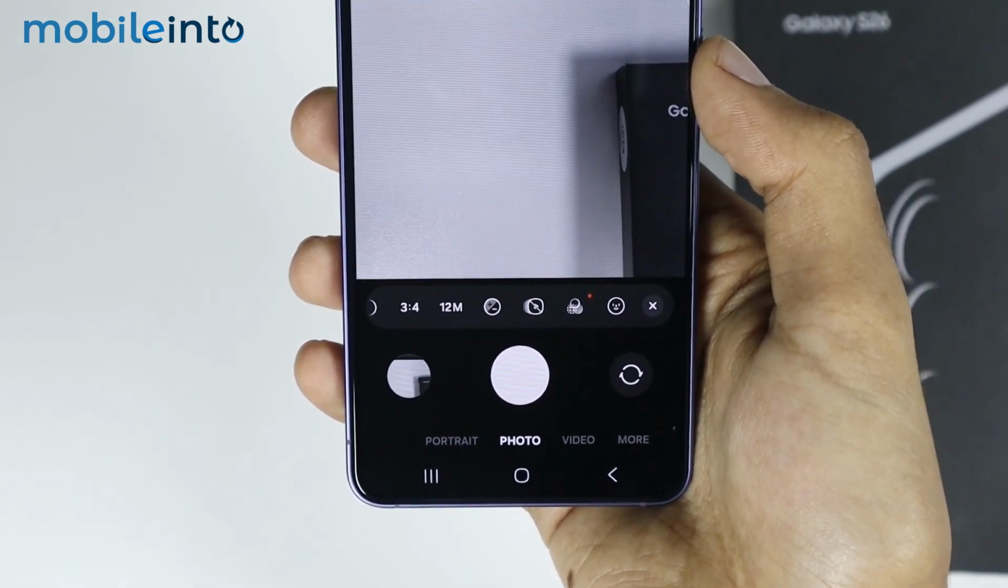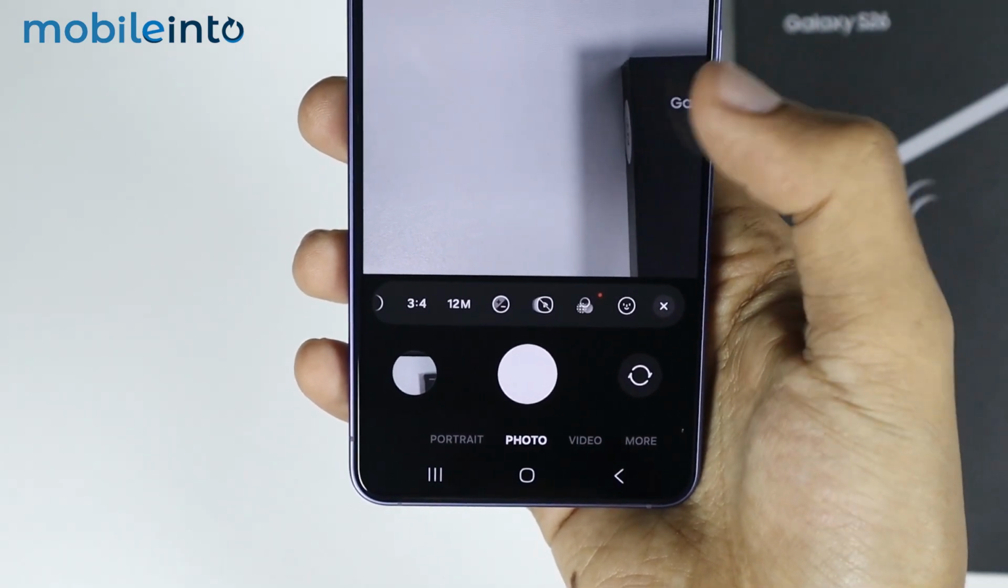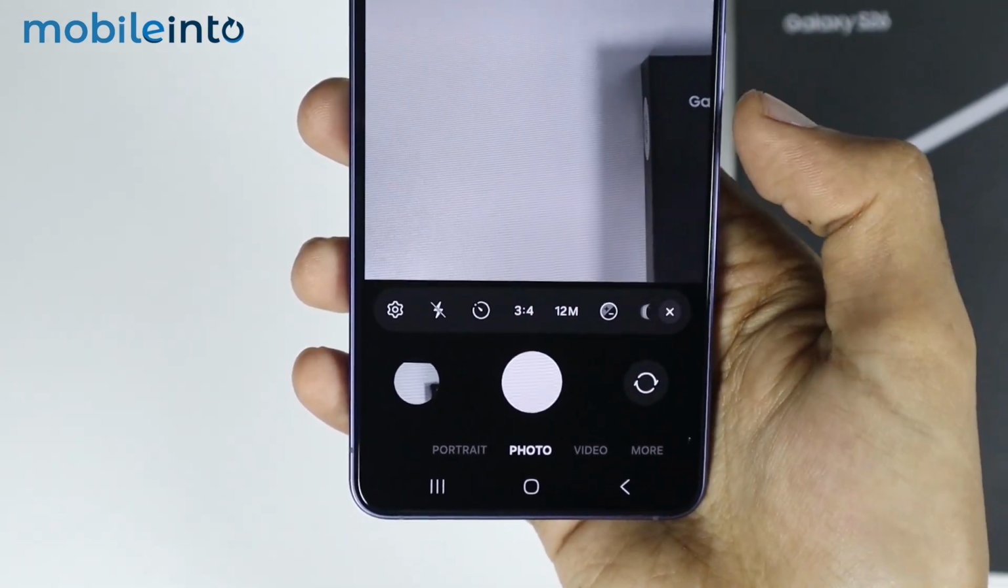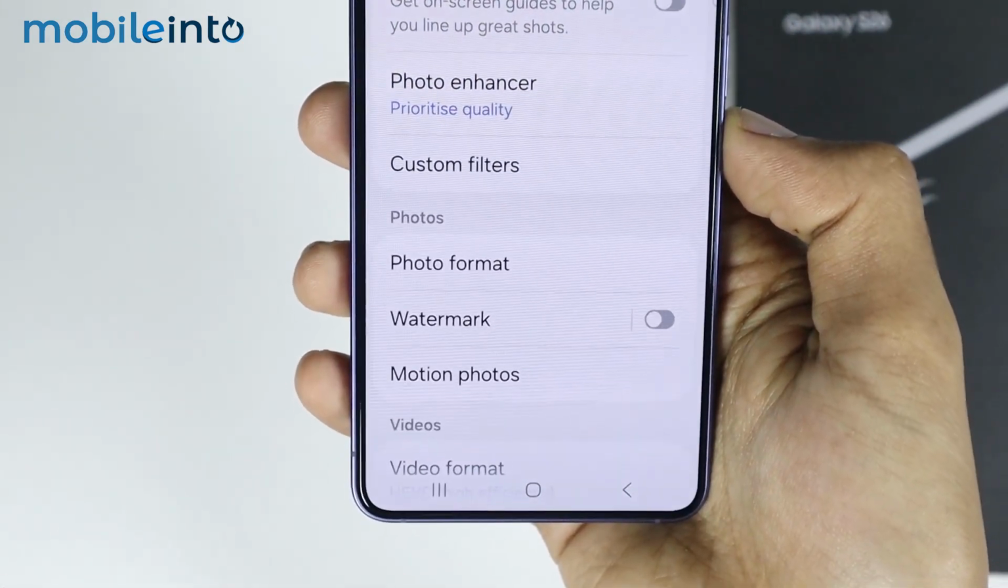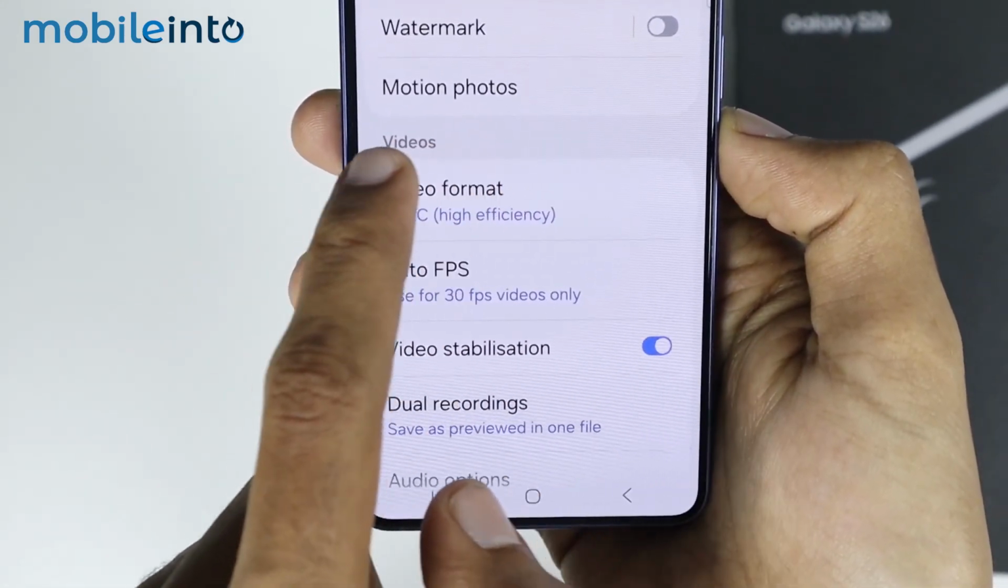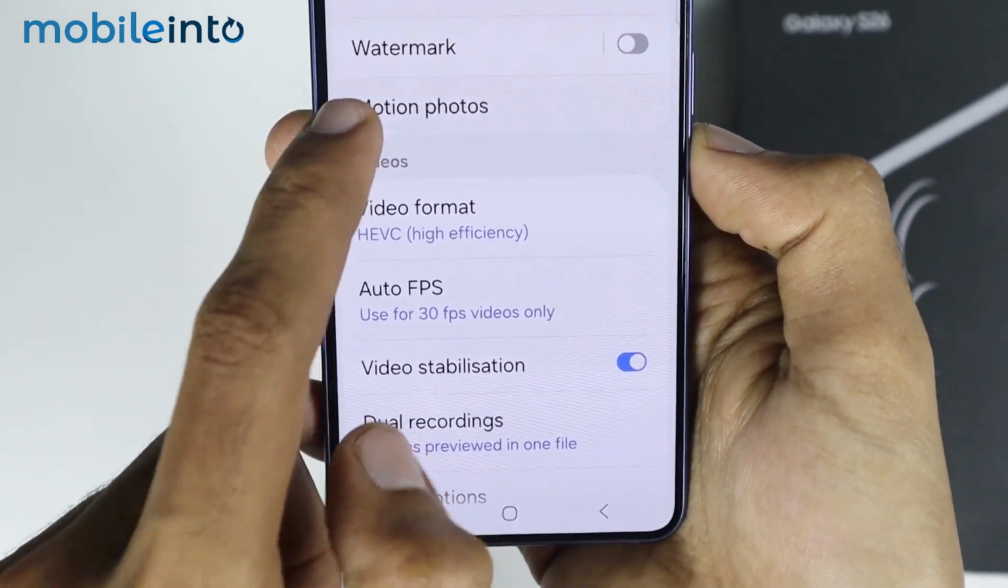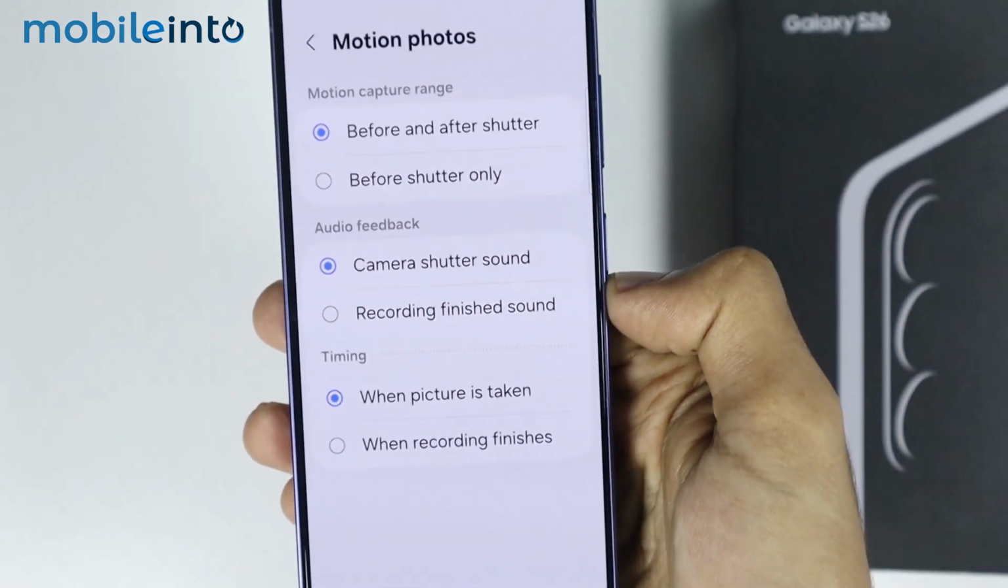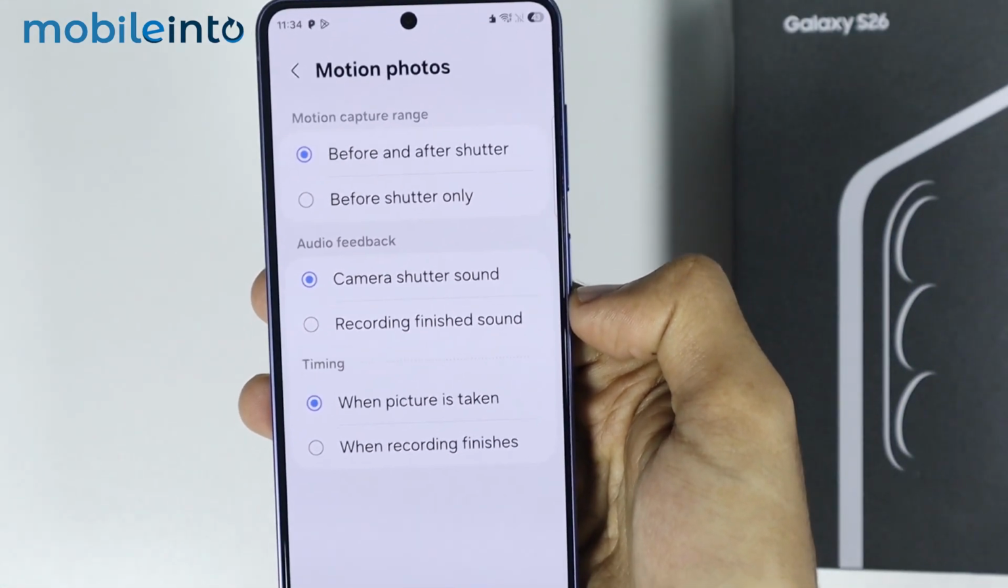Now, if you want to get even more control over the live motion photos, just swipe to the right side and tap on the settings icon. Now over here, if you scroll down a bit, you will find the option for motion photos. Now just tap on it. Now over here, you will find even more controls over the live motion photos.